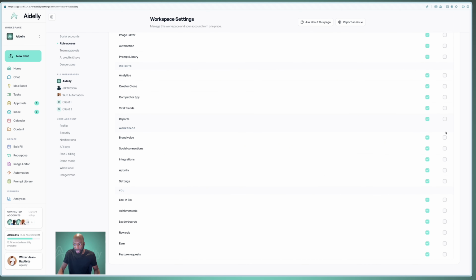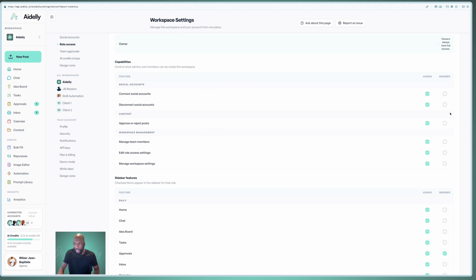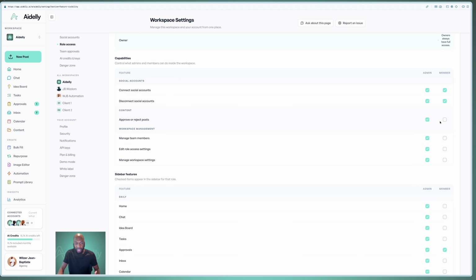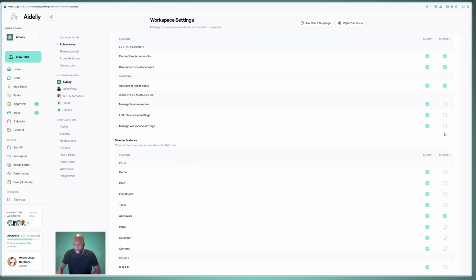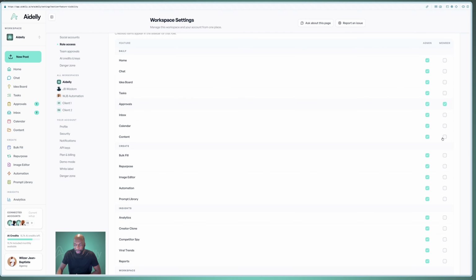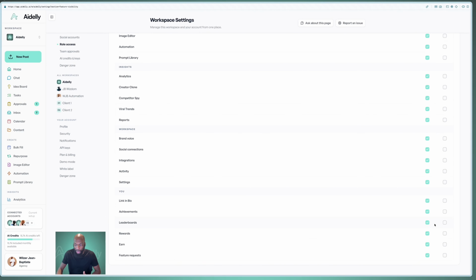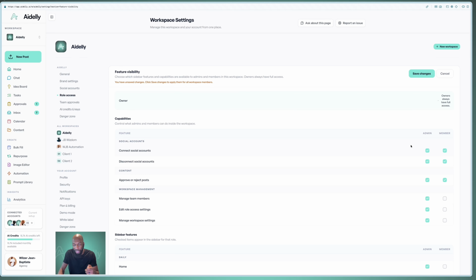So if you invite a member, if you're inviting a client, but you only want the client to have access to connect their accounts, you'll select connect social account, disconnect social account. If you want to give them approval power, you'll give them ability to approve or reject posts. And you can also give them access to certain pages if you don't want them to see, for example, the rewards page. You can hide that, the earn page here at the bottom. So you can have more fine-grained control over what your members and your admins see.